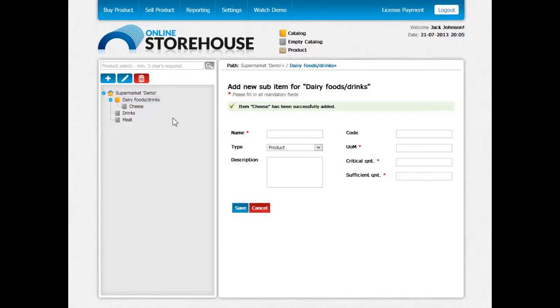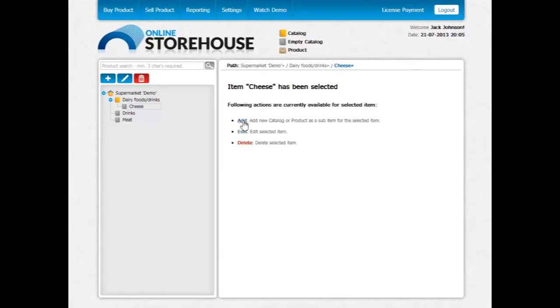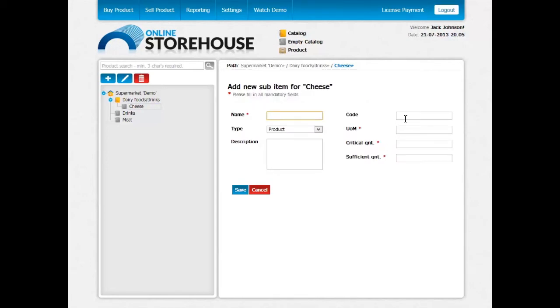Now we can already pass to adding products to the created catalogs. For instance, let us select the cheese catalog and add a product to it. Once the Add option is selected, the corresponding form expands again. We need to input the name of the product, Parmesan for example, and give it a code if needed. Please see that for the product type, we have 3 additional fields that are required.